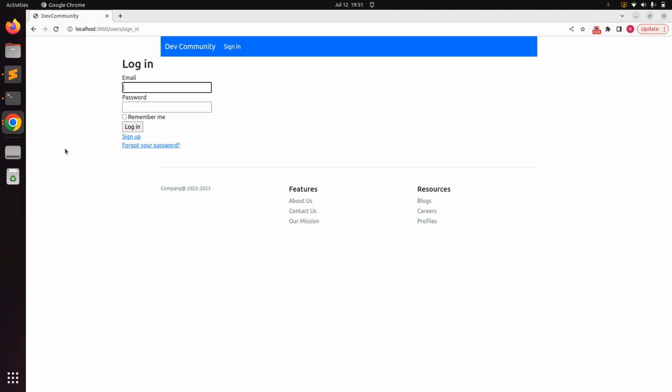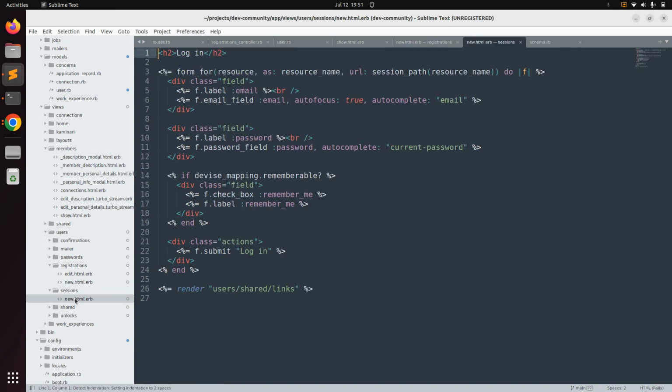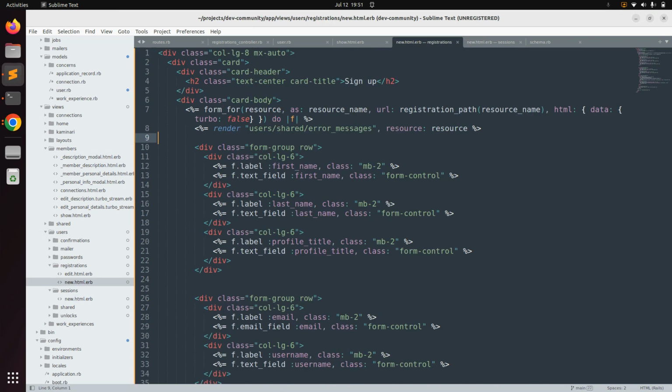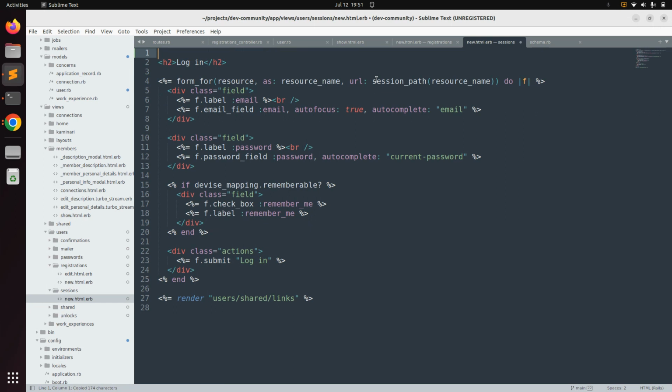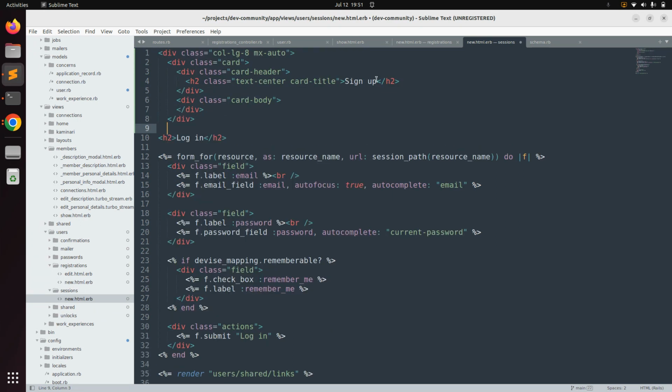Okay. So first, switch to the project directory and open the new.html.erb from app views users sessions. Just like in the new.html.erb of registrations, we are using these card classes. So what we will do is copy this card element from there and paste it here. And now just close all the divs and change this title from sign up to login, and remove this h2 from here.